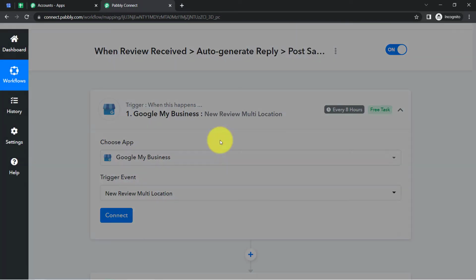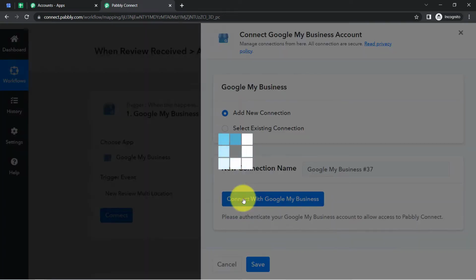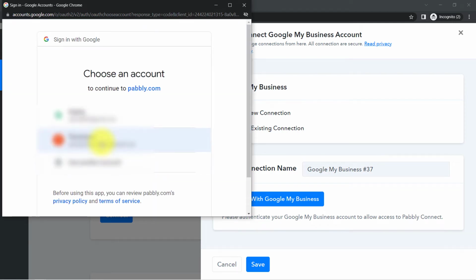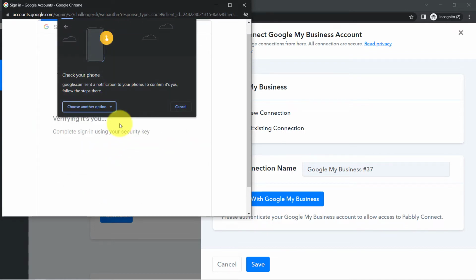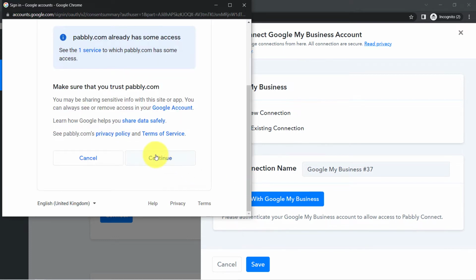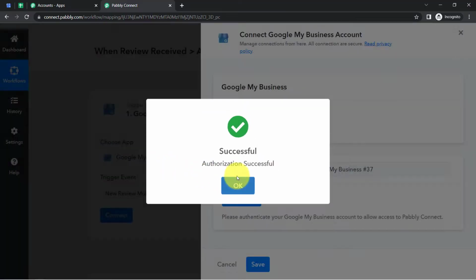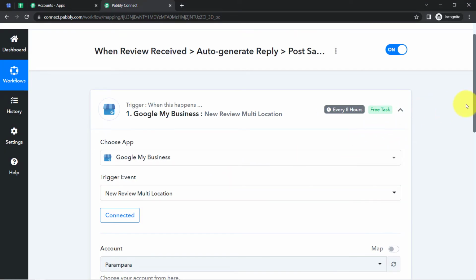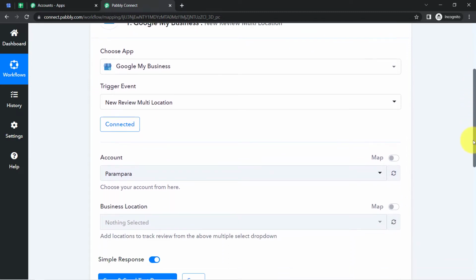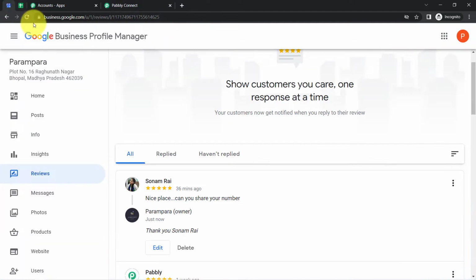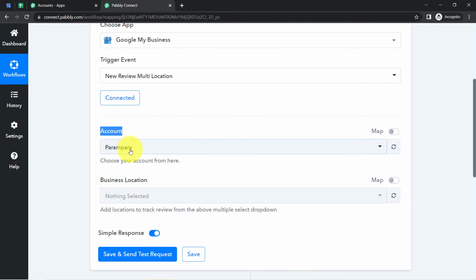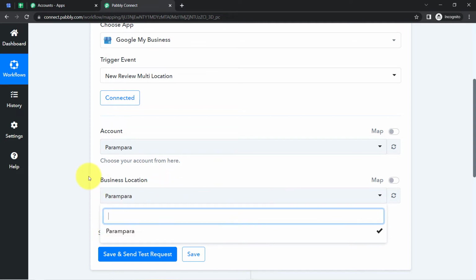Now click on connect, click on add new connection, connect with Google My Business review and provide access to the account in which you have created your Google My Business profile. Now verify it, and don't worry, Pabbly Connect is 100% safe. Now click on continue, and the authorization is successful, and your Google My Business account is connected with Pabbly Connect. And you can see it is asking for the account. Well, I have the account name as Parampara only, so I'm going to select that, and it is asking for the business location, so again I will choose Parampara only.